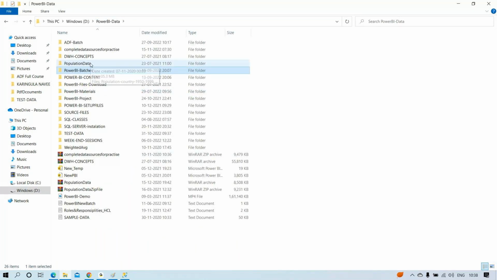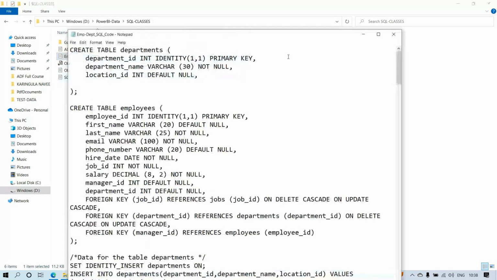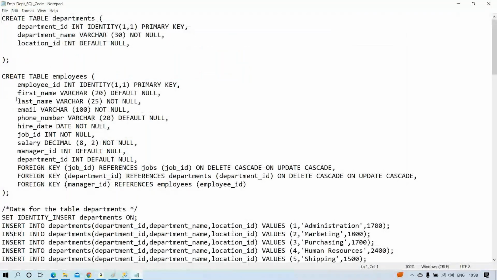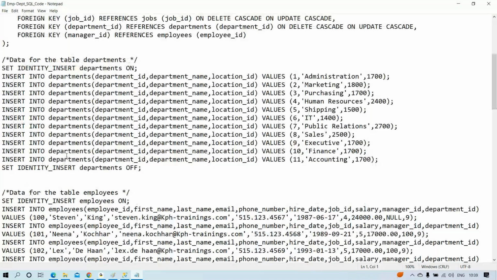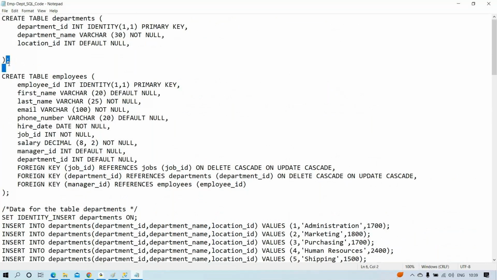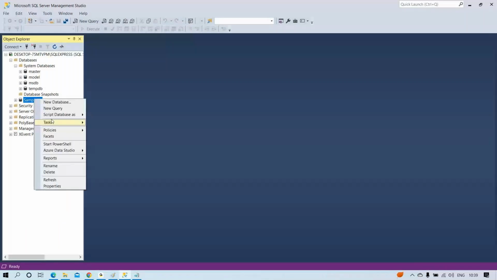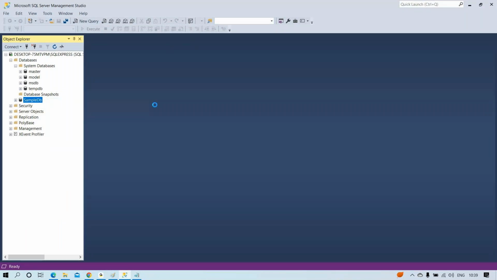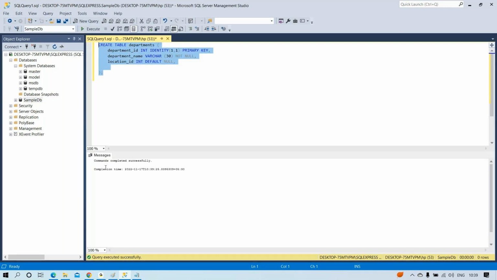So we have the SQL classes. Here we have the scripts to create these tables. I have two tables, employees and departments. Mostly, what we will do is simply try the first one, and you will go to the database. And how do we get the script? You can see new query. You can just get a canvas or an area to run your scripts. You can use this new query. Once you copy it and paste it, if you just execute, it is successful, correct?